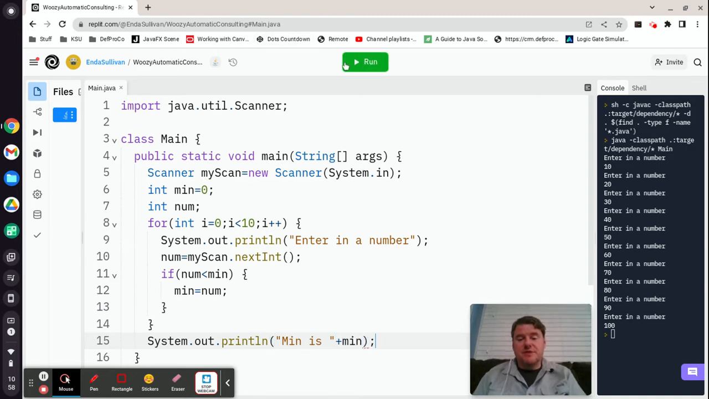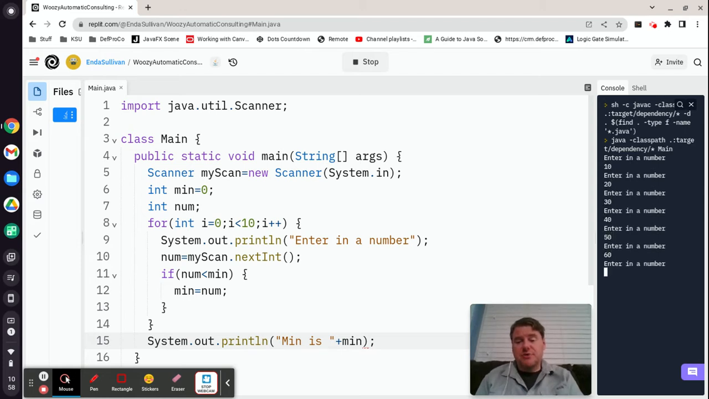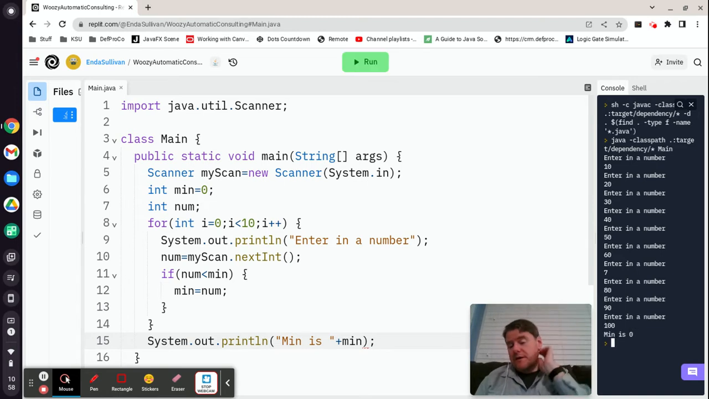All right, so I'm going to run this again. And the problem is that it's going to print out 0. And that's because I set the min equal to 0, and even though I never actually entered in 0 here, it still says the min is 0, but that's incorrect, obviously.